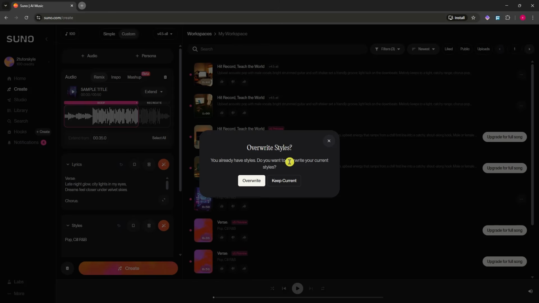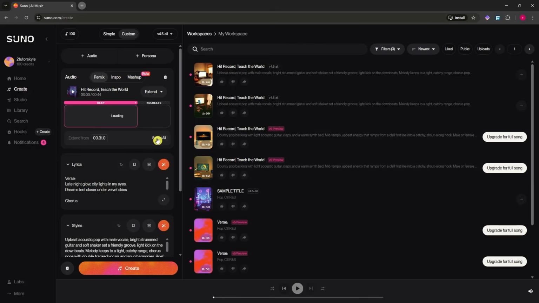So you already have styles. Do you want to overwrite your current style? If you'd be fine with overwriting it, you can click here. Or if you would want to cancel your extension, you can click here and keep current. So I'm just going to go for override. And in here, you will now be able to extend your song right here.